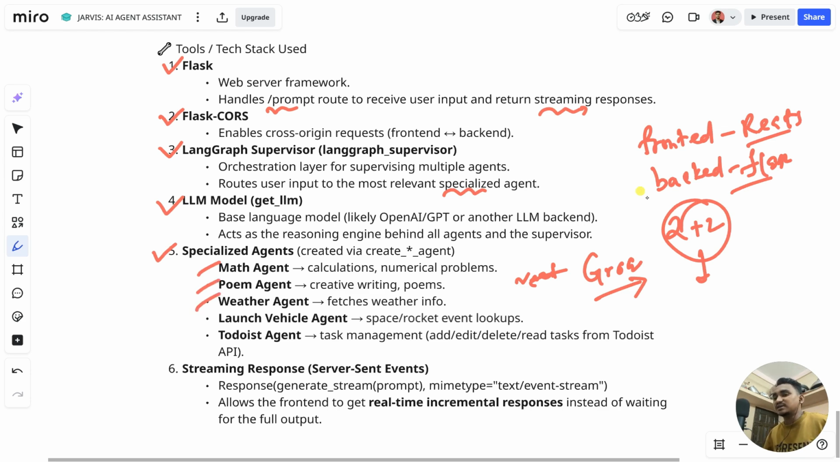Then you have the weather agent, which fetches weather information. And fourth, we have the launch vehicle agent, which gives you events related to space rockets, or event lookup. And the last one is the Todoist agent, which is for task management. You can add, edit, delete, and read tasks from the Todoist API.